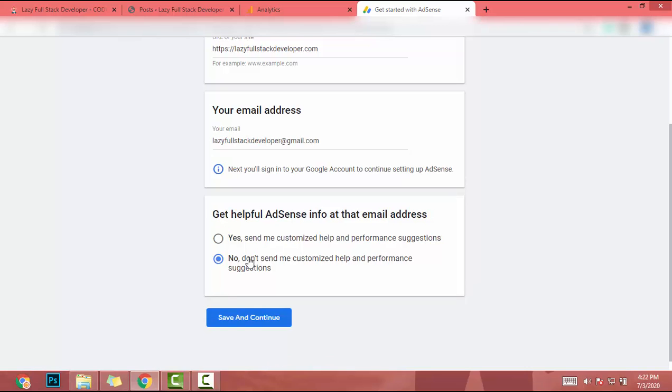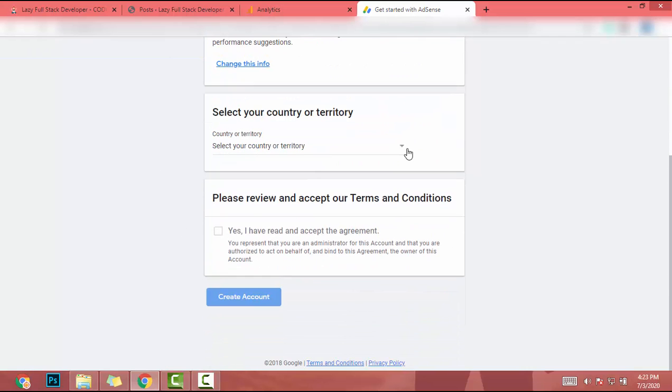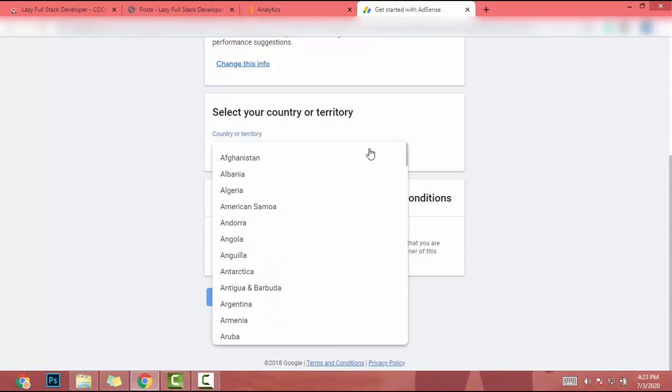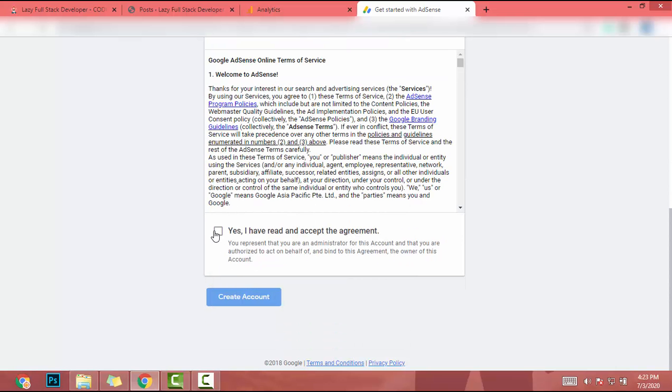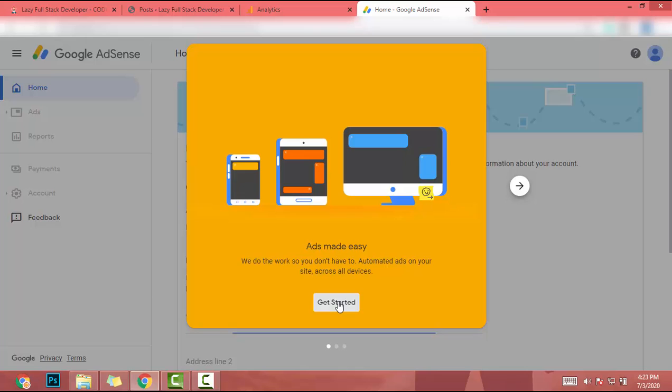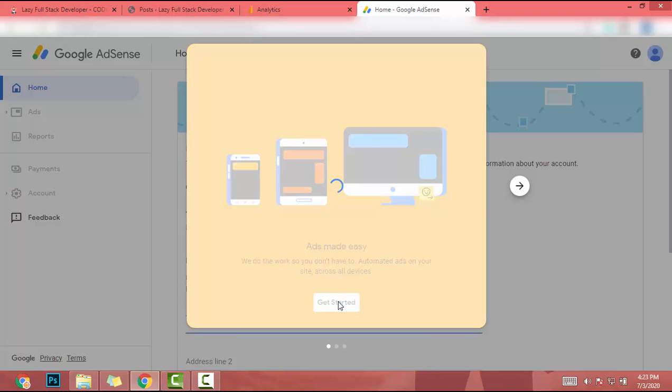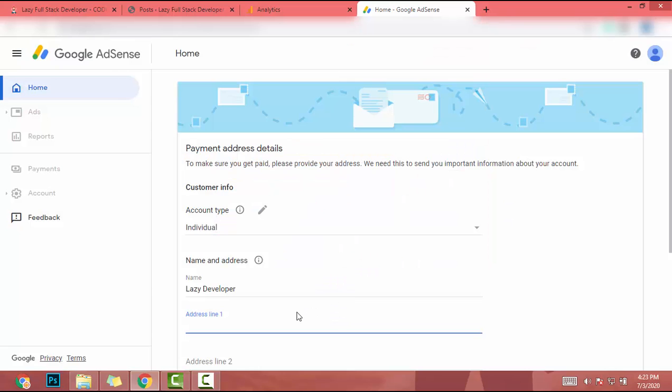If you need notifications from Google AdSense, tick yes. If you don't need them, tick no. Then click on Save and Continue. Then you have to select your country. I will select my country. Then you have to agree with the terms and conditions. Then I click on Create Account. Then I am redirected to this page. So I click on Get Started.